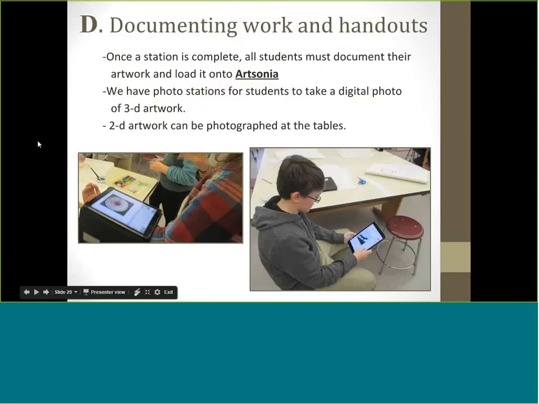Okay, and so the next section we're going to talk about is documenting the work and the handouts that we use for this process. So once a station was complete, all students must document their work and load it on Artsonia like I talked about before. We had photo stations available for students to take the digital photo of 3-dimensional work, and then if it's 2-dimensional, they would just lay it flat and then take their photo directly above. So I actually teach that process.